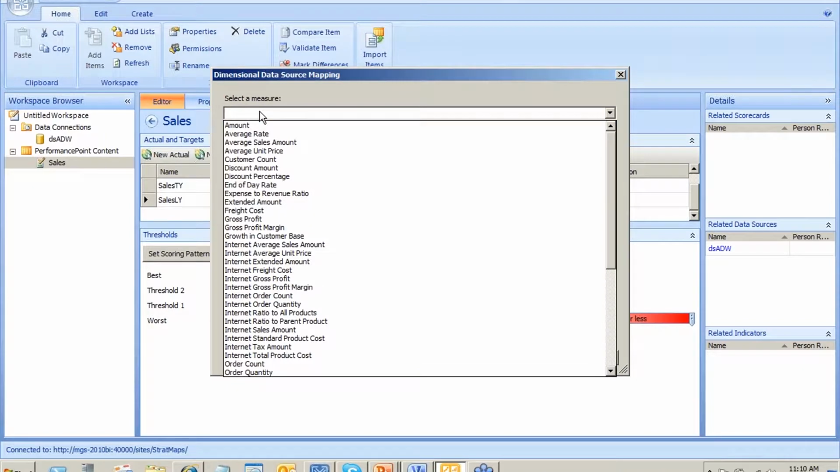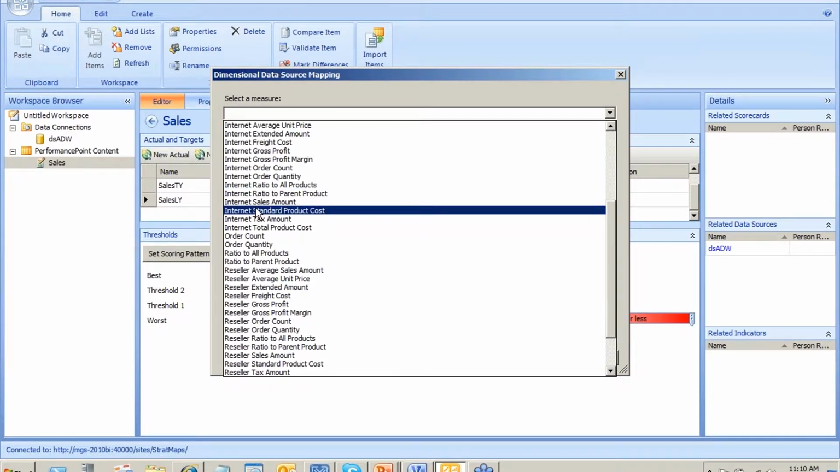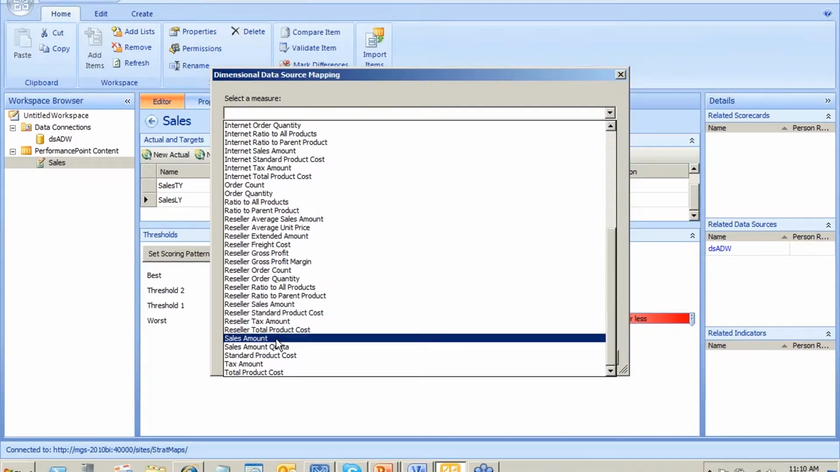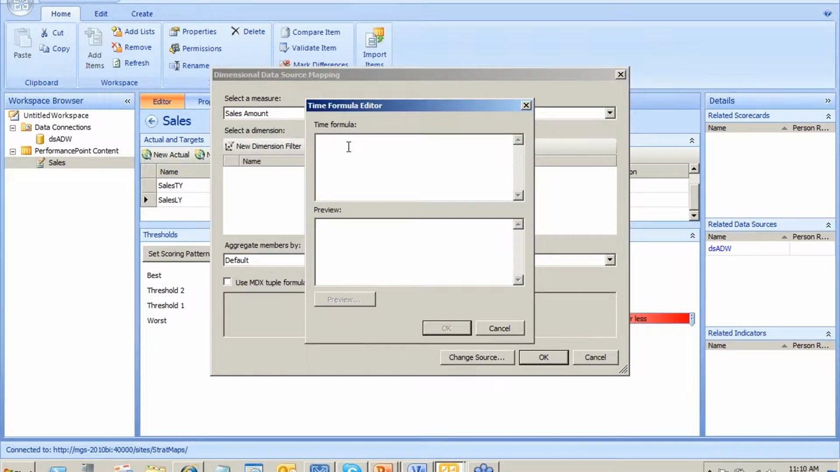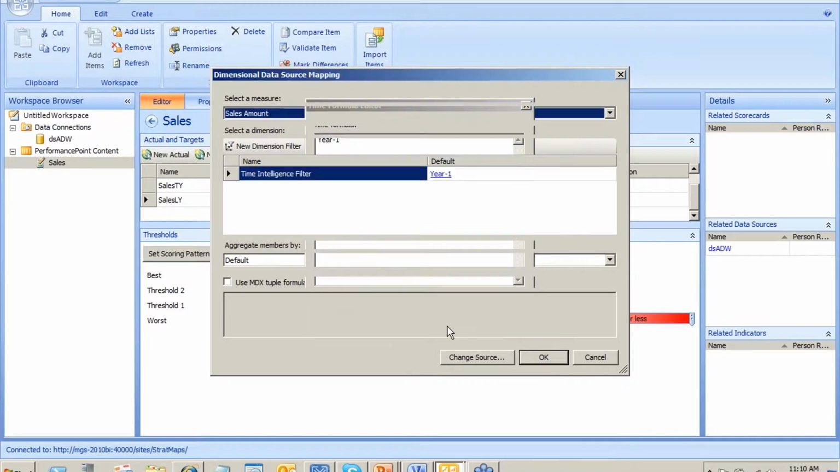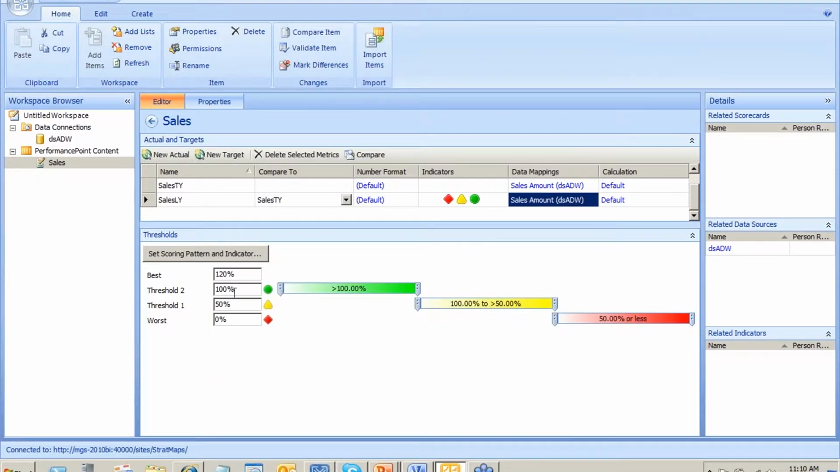DSADW. This time for the target, instead of choosing sales amount quota, I want to say what was my sales amount for last year. So if I hit new time intelligence filter, I can expand that formula a bit and I can say year minus 1. It'll give me the value for 2007.